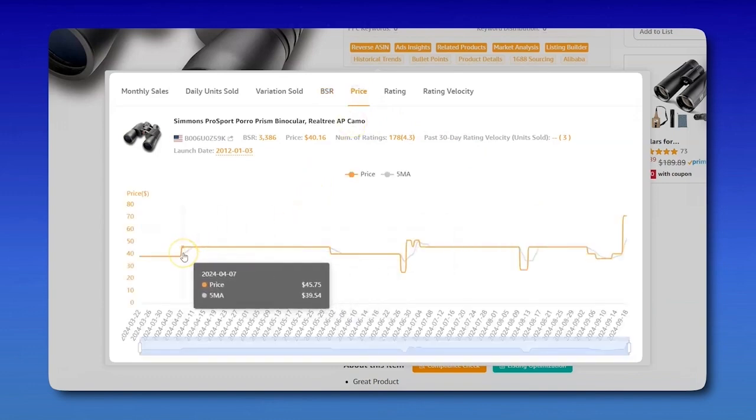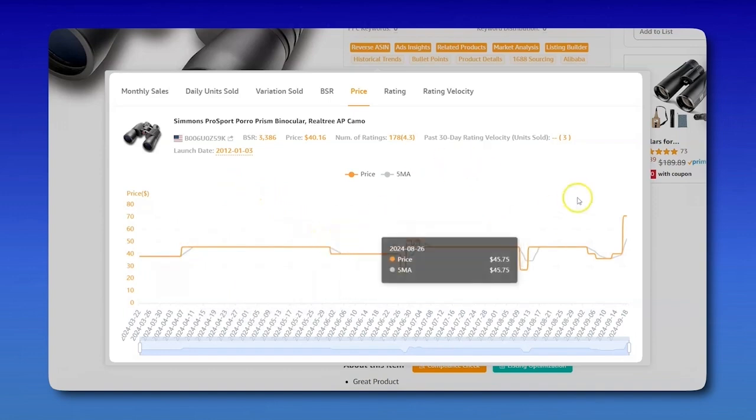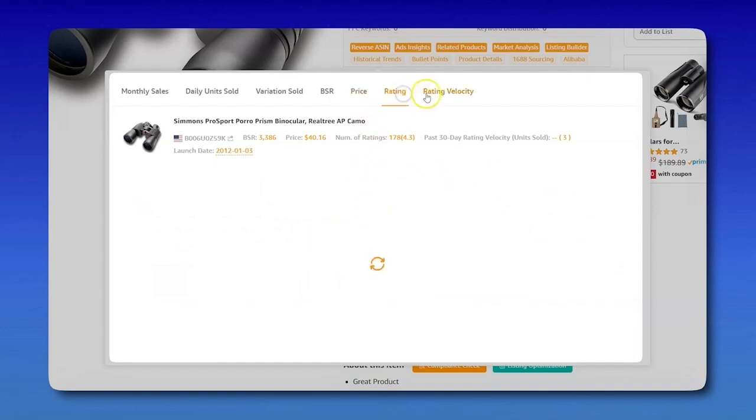You also want to check that the price is relatively steady, because if it spikes in price high or low, that's a red flag. You want to see it mainly consistent. Again, if it goes up a little bit and then comes back down or vice versa, that's fine. But over time, you want to see relative consistency, okay?